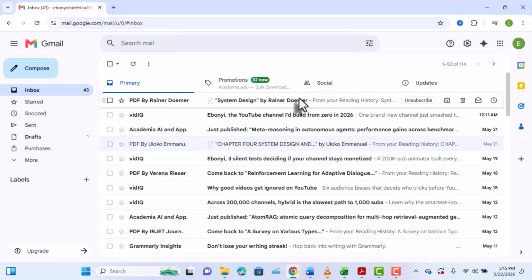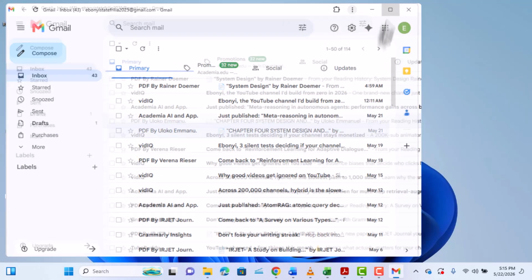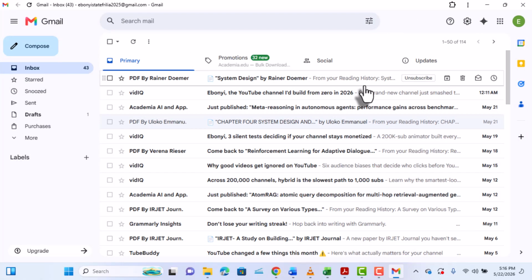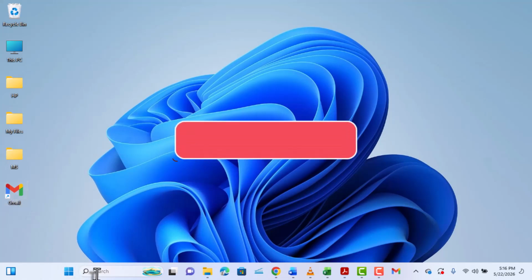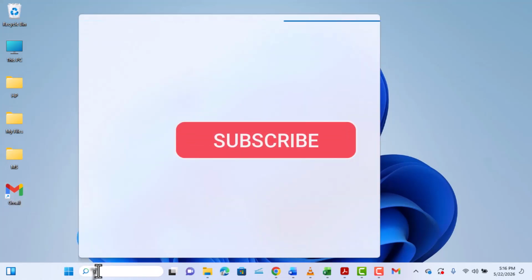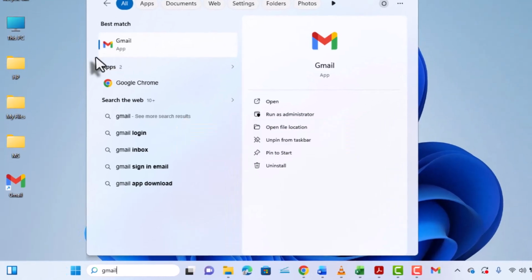Click on install. This has installed it and you have it as a dedicated window for your Gmail. You can see it on this taskbar. You can see the shortcut here. And if you go over to your search area and type Gmail, you also see that it has been installed.